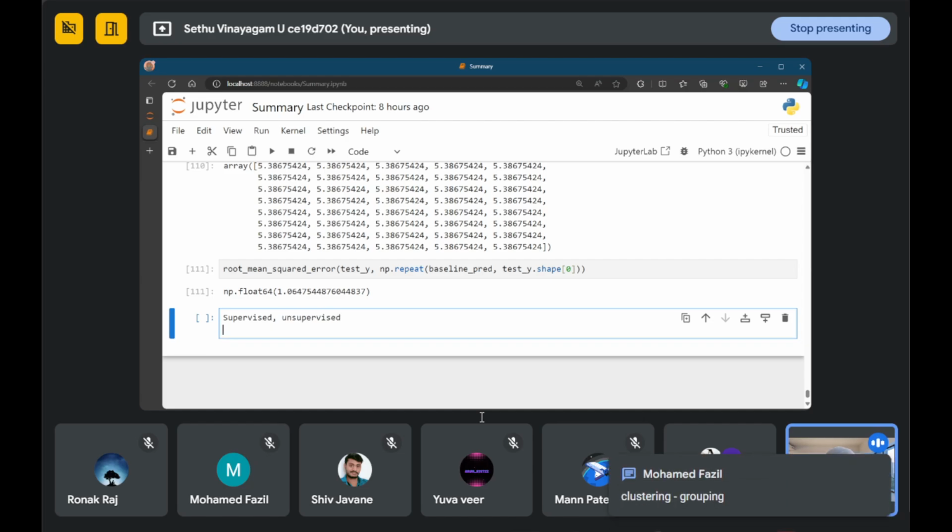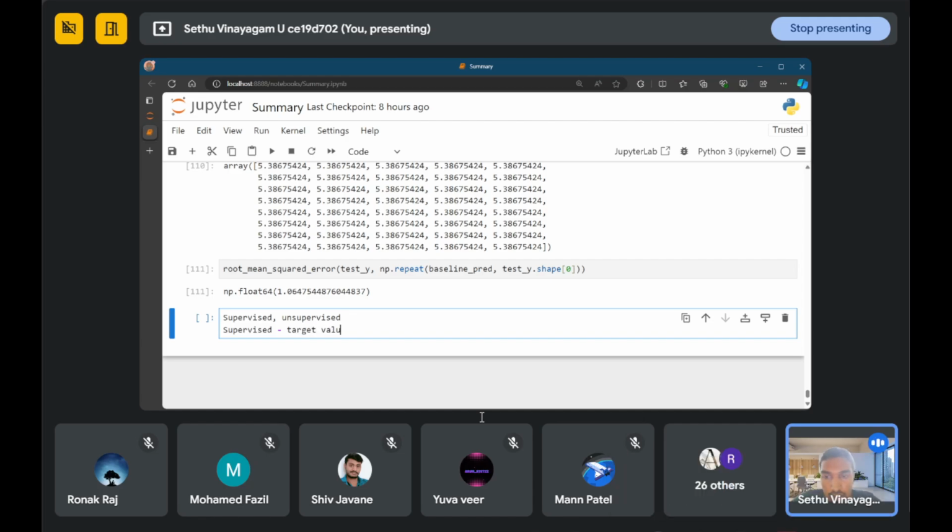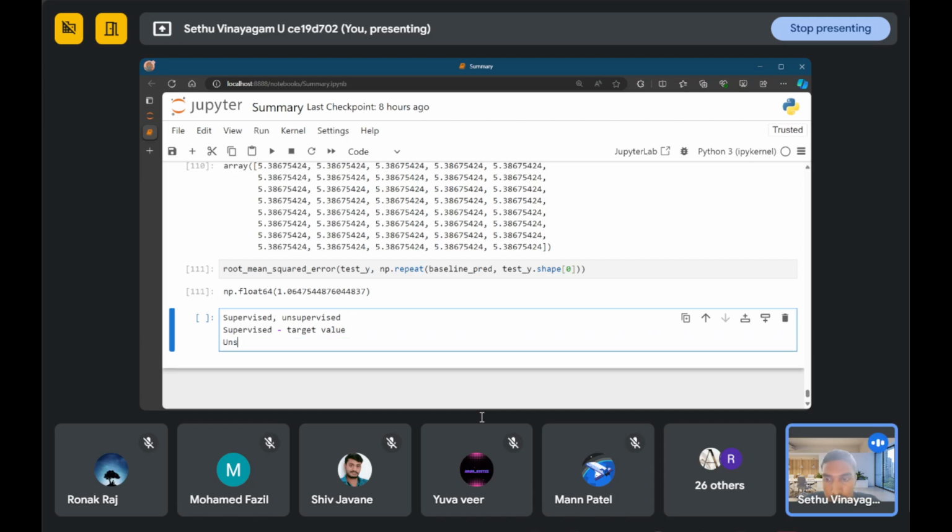So what does supervised mean? Supervised means where the actual target value is observed, right? When the output is observed, in that case you can go for the supervised methods. When the output is not observed, when you have only the features to describe your observations, but you do not know what the output value is, in that case you can go for the unsupervised methods, right? So the target value is available in the supervised case, and in this case it will be unavailable, right?